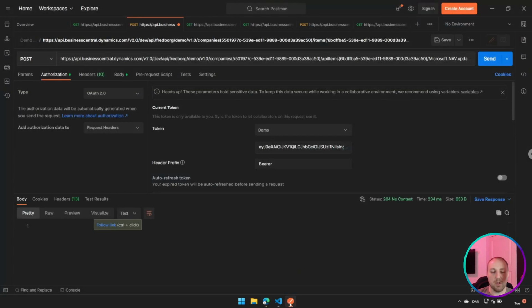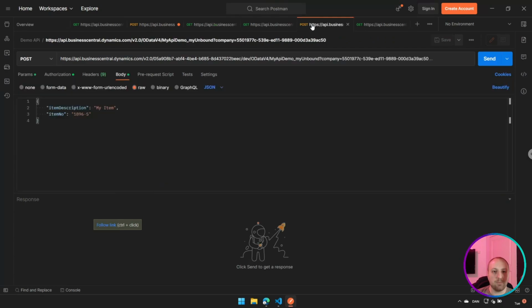Now, if I want to call my unbound action, I will again go here. This is also a post. My URL is a little bit different here, as you can see. Here I have my tenant ID, then I have my environment name, and then I have the name of my code unit. In this case it's my code unit, but of course you could call your service anything else, but this is my code unit, and then the action on the code unit I want to call, and then in which company and the company ID.